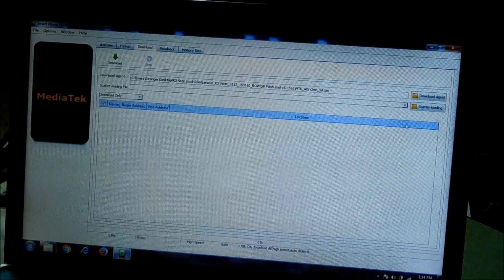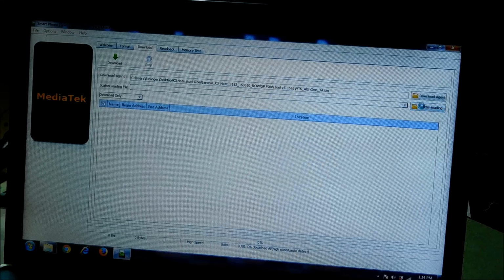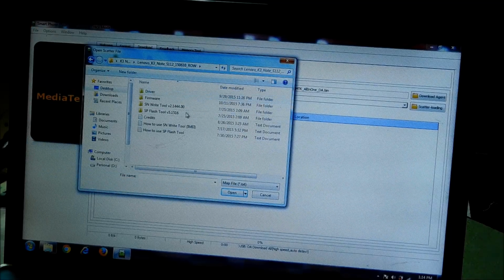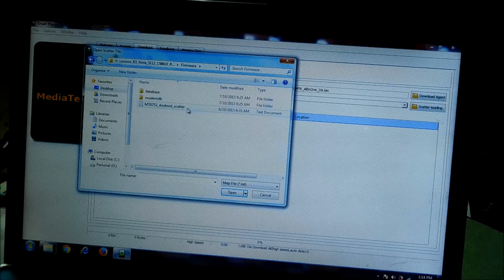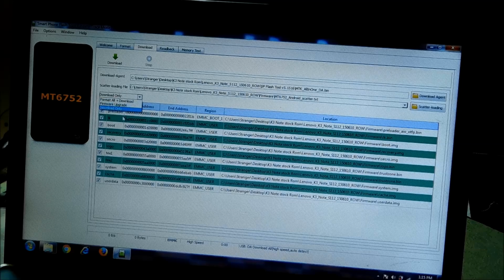Now the next step is, on the right side you will find two options. The first one is download agent, and the second one is scatter loading. Keep download agent as it is and click on scatter loading, and now locate the firmware file, go into the firmware folder, and you must select the Android scatter file. So we are going to flash this scatter file. Now make sure this option is on download only, and now click on the download button.